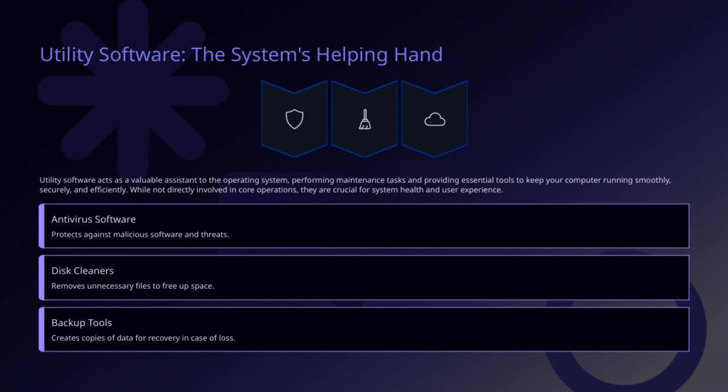Finally, I want to emphasize the role of utility software. Think of it as the operating system's helpful assistant. It performs routine maintenance tasks, provides useful tools, and ensures your computer runs smoothly, securely, and efficiently.